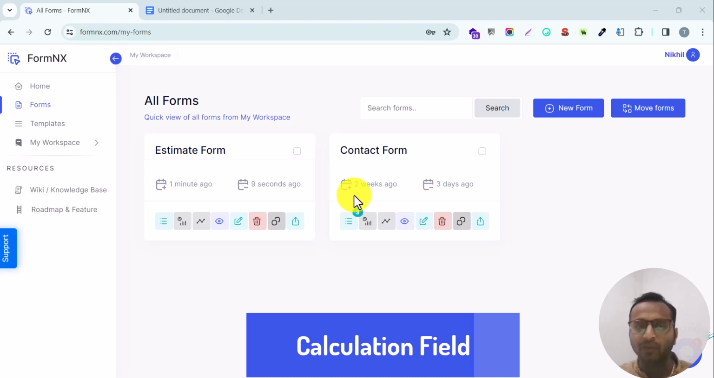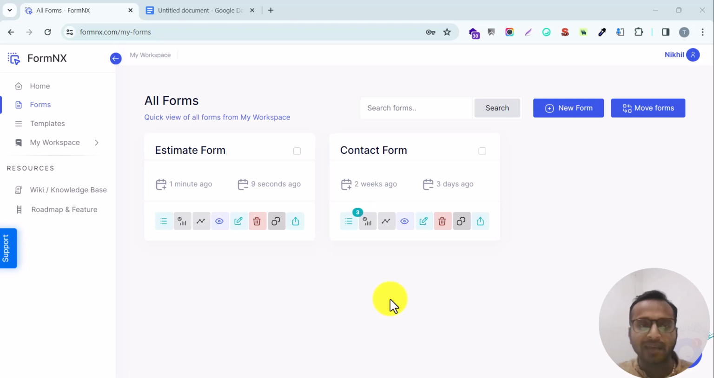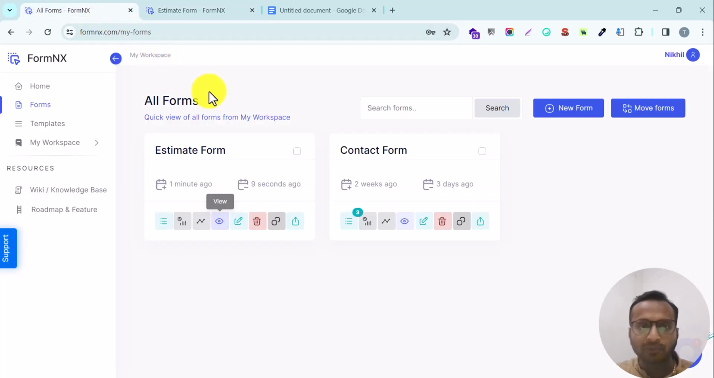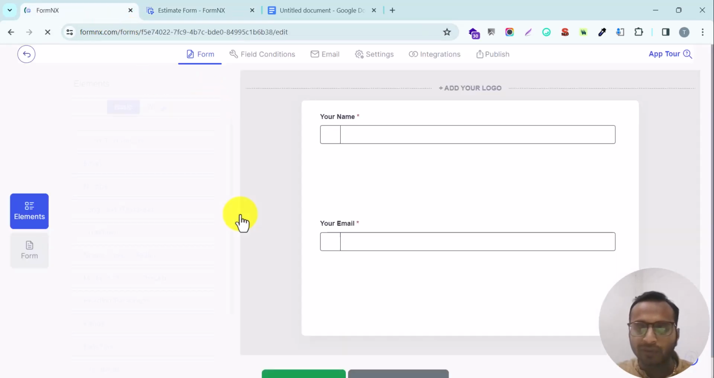Hello there, in this video we will check how we can make use of calculation fields inside FormNX. First I have logged in with my FormNX account, and after login I will just create a basic form. Here I have created a form called estimate form, and it's a very simple form containing just two fields, your name and email address. So we will improve this form to make use of calculation field.